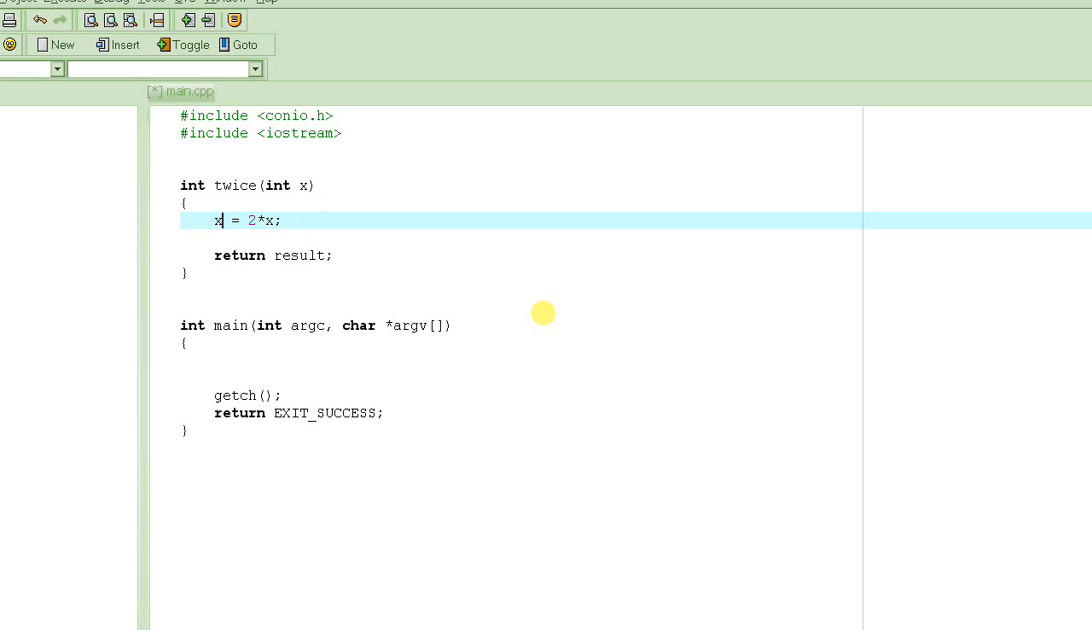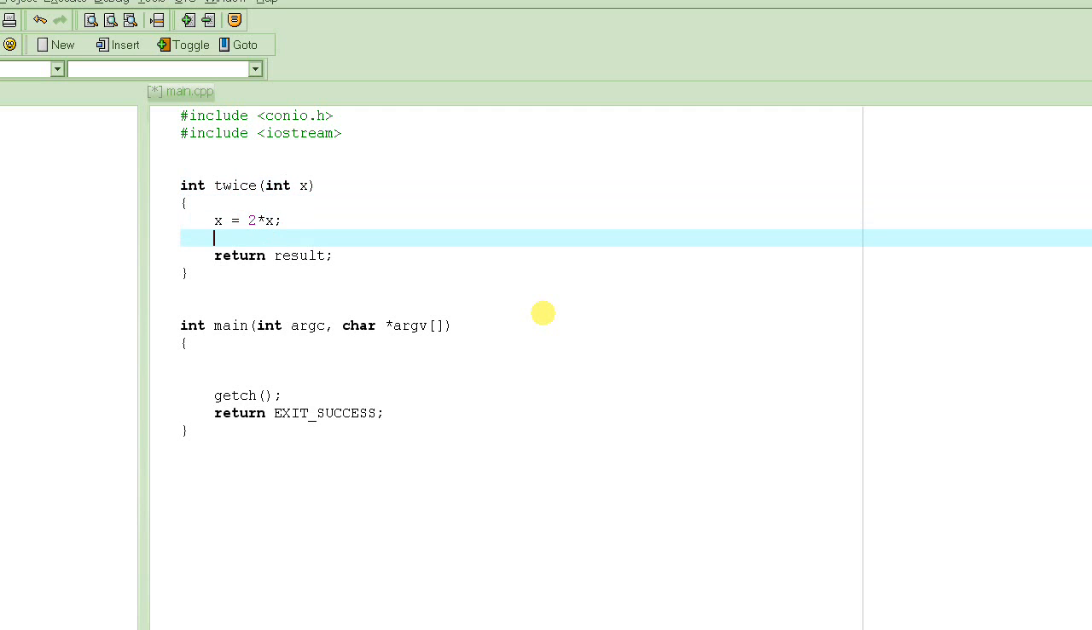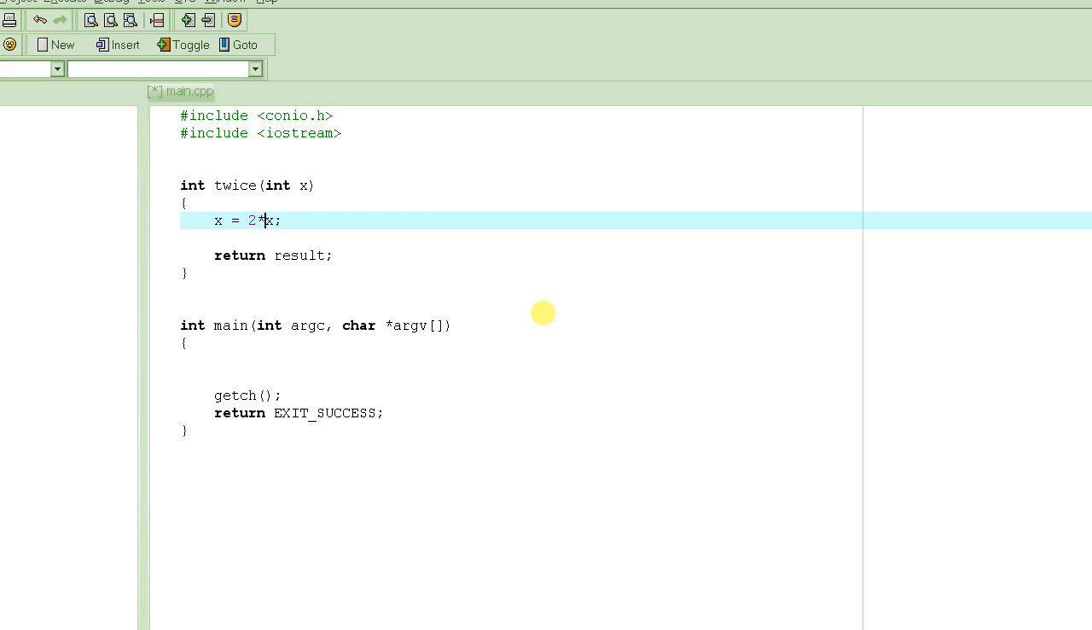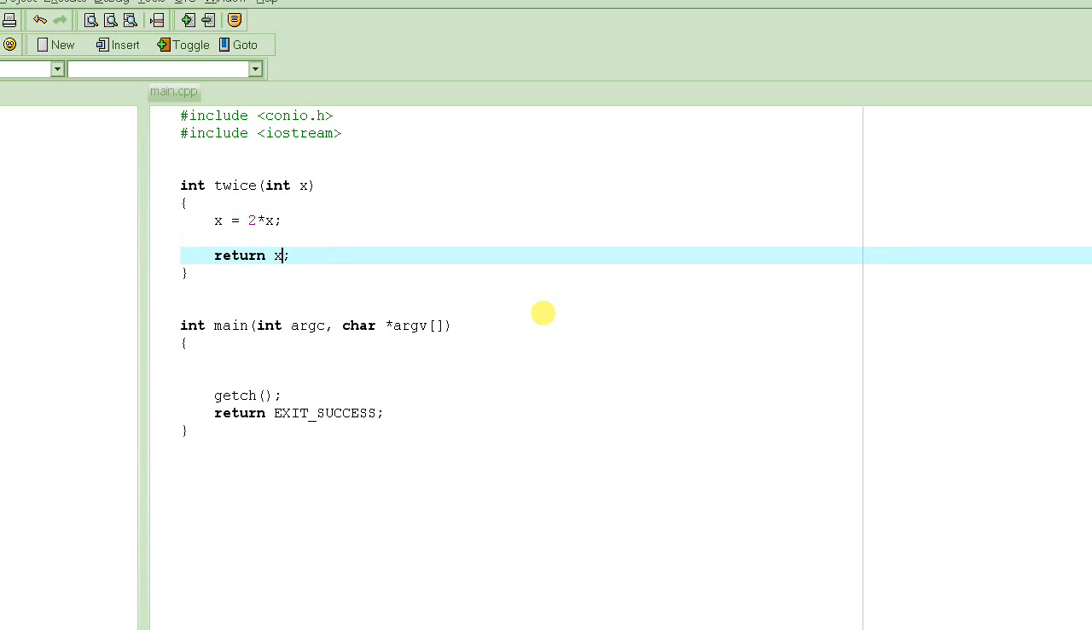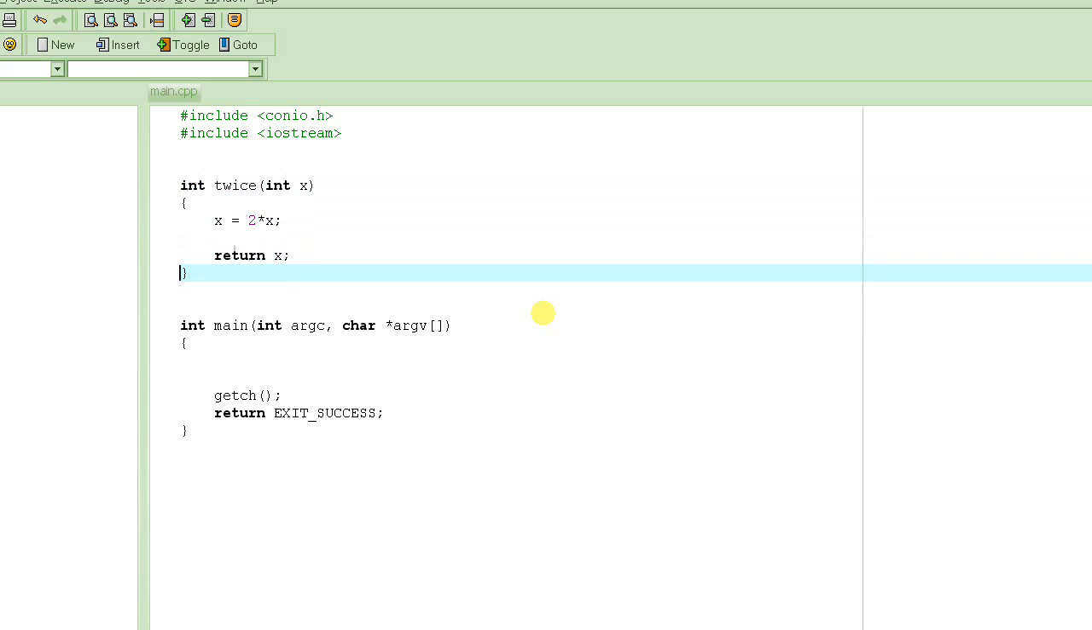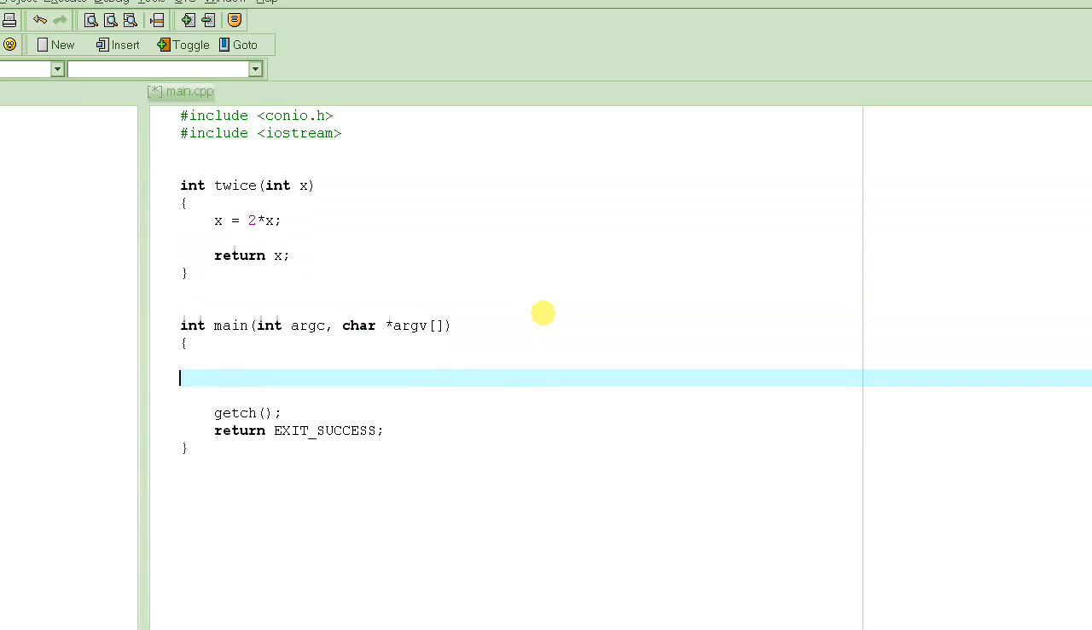Whatever the value of x would be, for example, if the value of x is 3, it will come here, 2 times 3 is 6, and it will change the value of x to 6. Then all we need to do is return the value of x. So it will return it by its name, twice, as an integer value x.